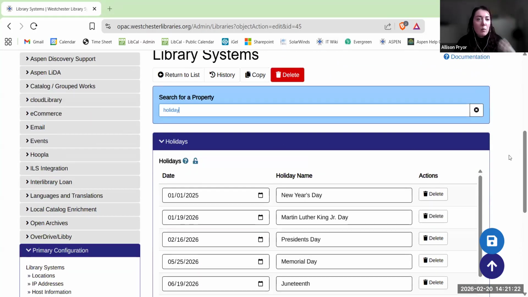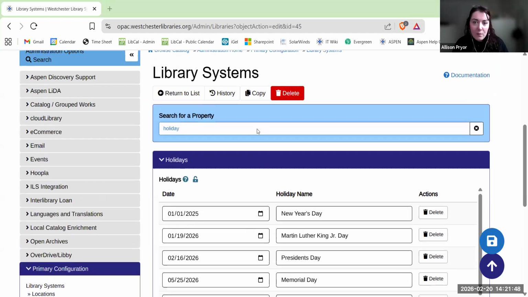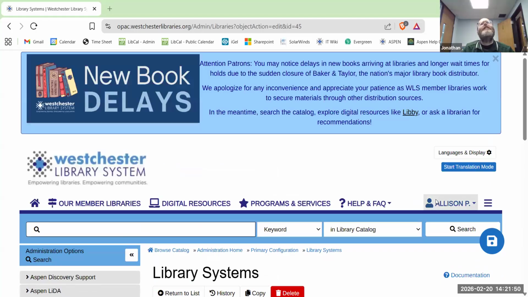So just like Evergreen, we do have a page to input our close dates. However, the difference between our Evergreen close dates and our Aspen close dates is that in Aspen, the only place a holiday closure is going to be displayed to patrons is when they are in their accounts and they're looking to see if they can go to the library to pick up their holds. Yeah. So to show you what I mean by that.